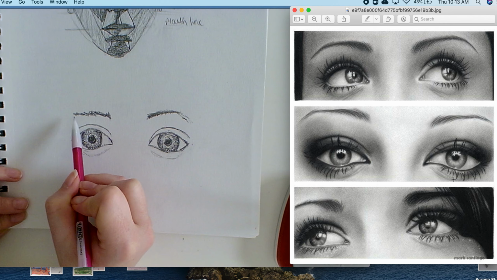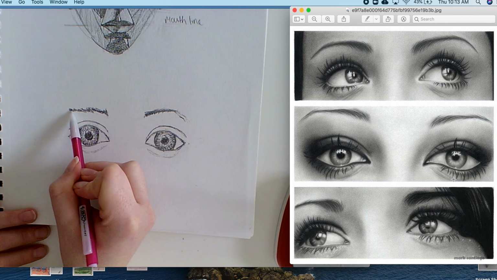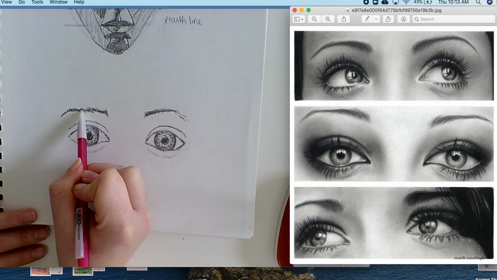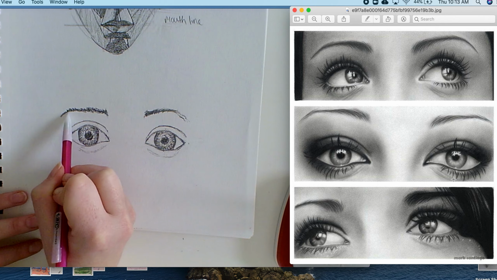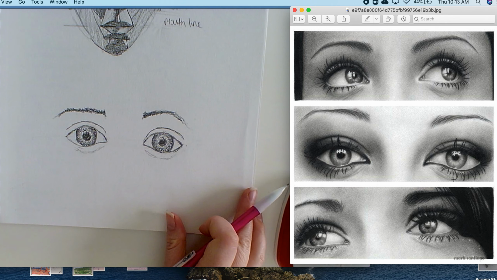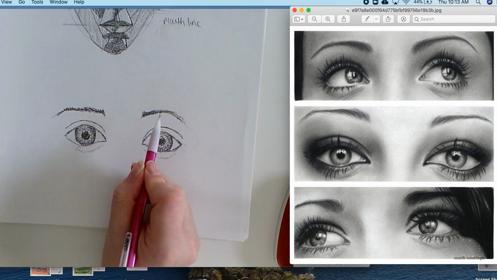Remember, eyebrows are sisters, not twins. They don't have to look exactly alike. But we want them to have the same basic shape, okay? Maybe this one's a little wilder than this one.